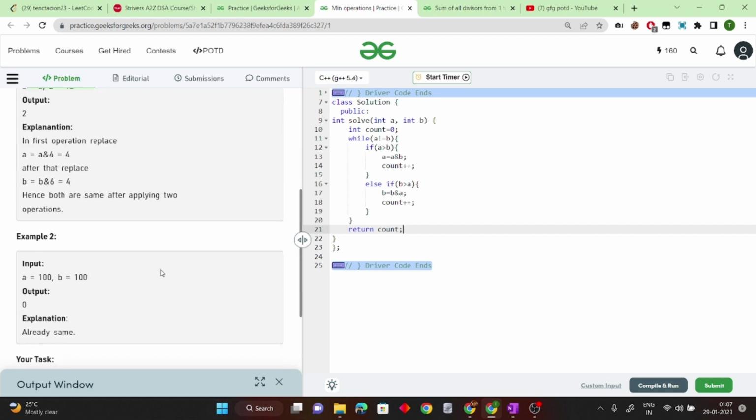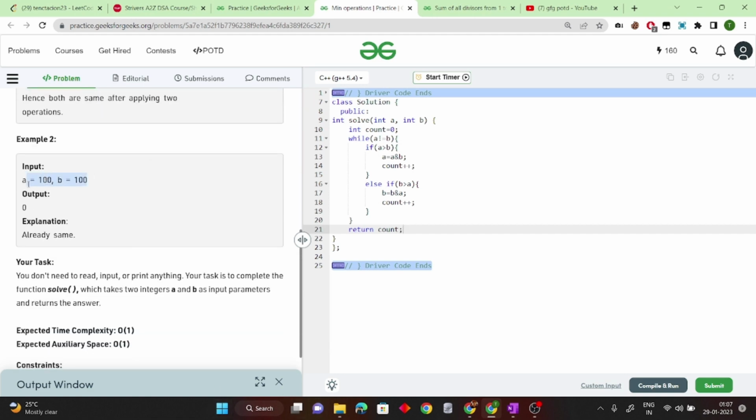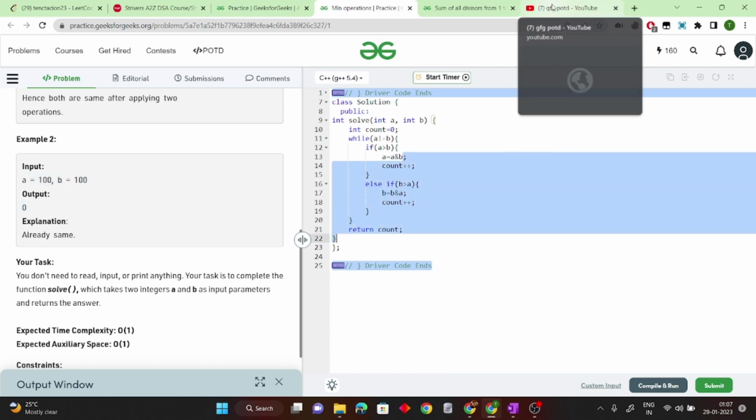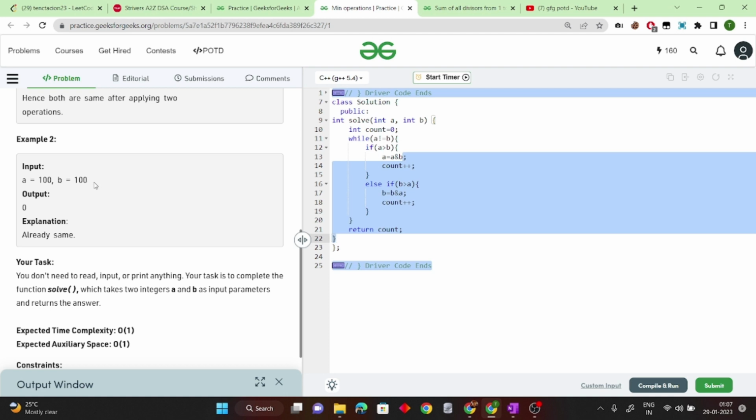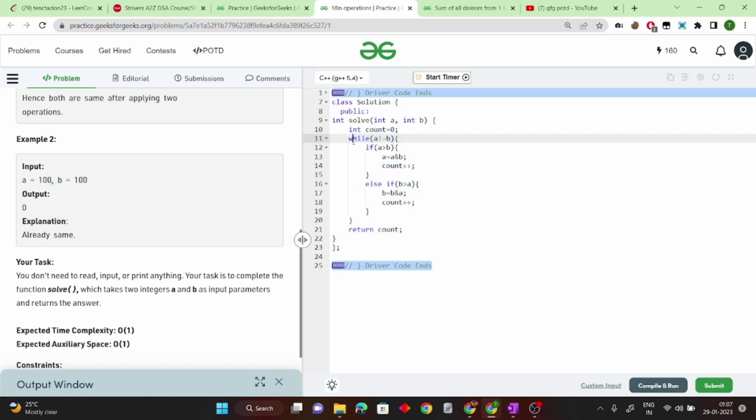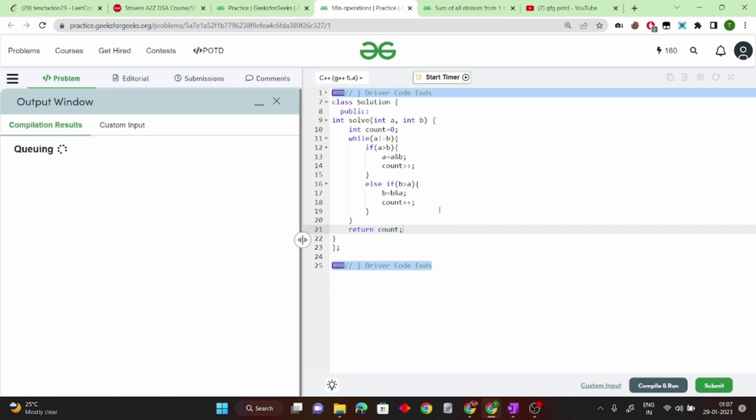There is a base case that if they both are already equal, then you give 0. But this code covers that also, because if you check 100 and 100, it is going to come here: while A is not equal to B. Already they are equal, so it will not enter the while loop and it will just return this count, which is already 0. So yeah, the edge case is also passing here. We don't need to check it separately.